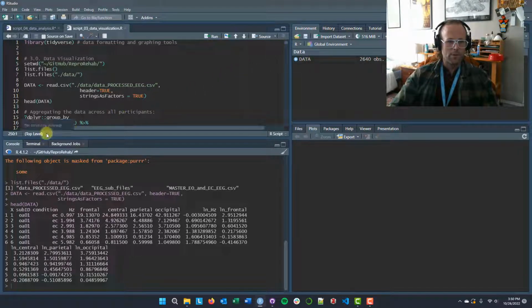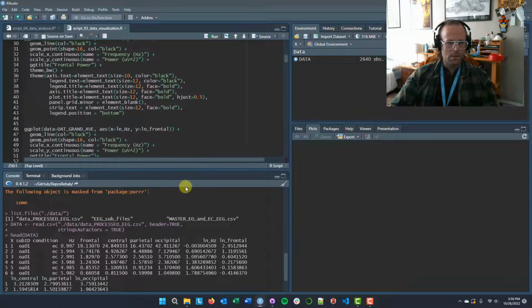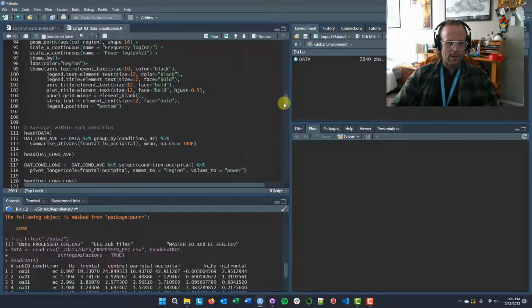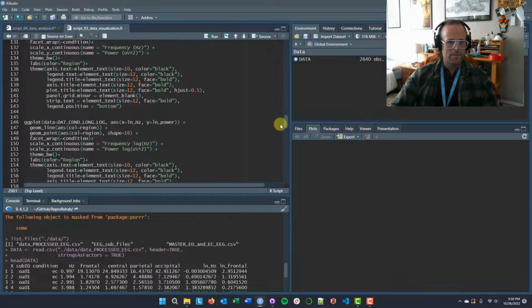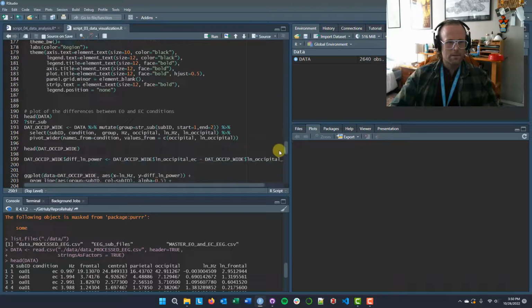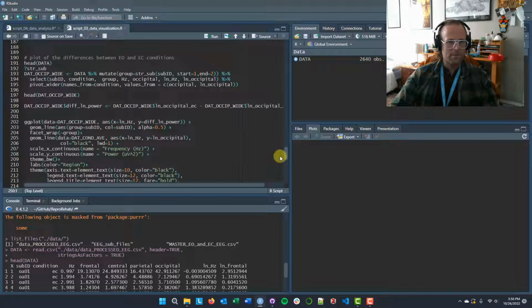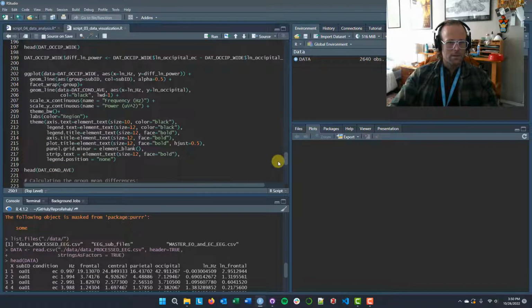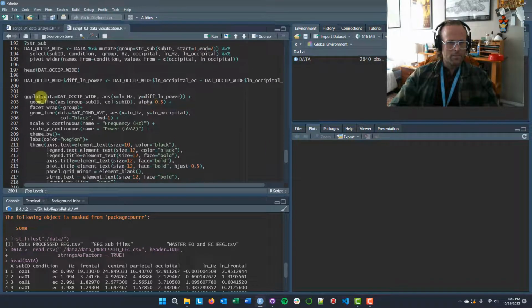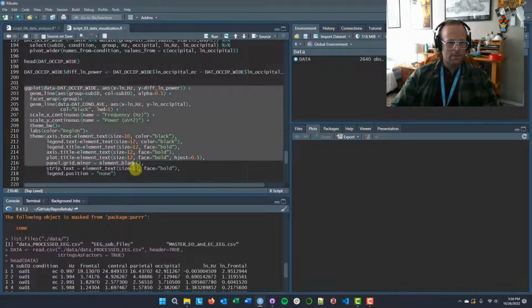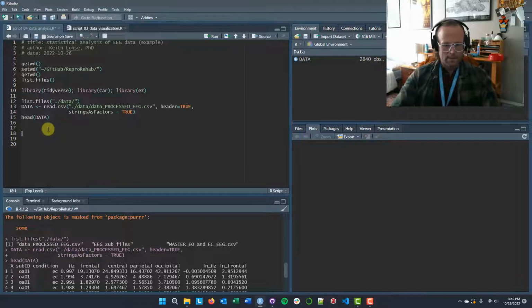But if we come down to a lower place in the script file, I don't remember exactly where. We made spaghetti plots, we plotted the differences between eyes open and eyes closed conditions. Okay, let's start with this, just to take this ggplot code. Okay, so I'm going to insert a comment here. So I'm going to say example plot illustrating alpha difference.